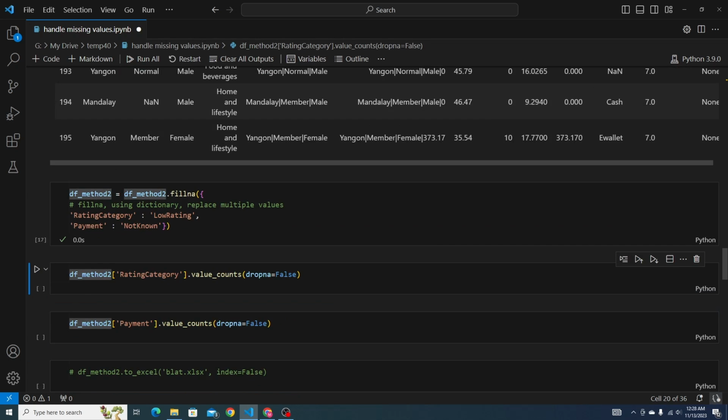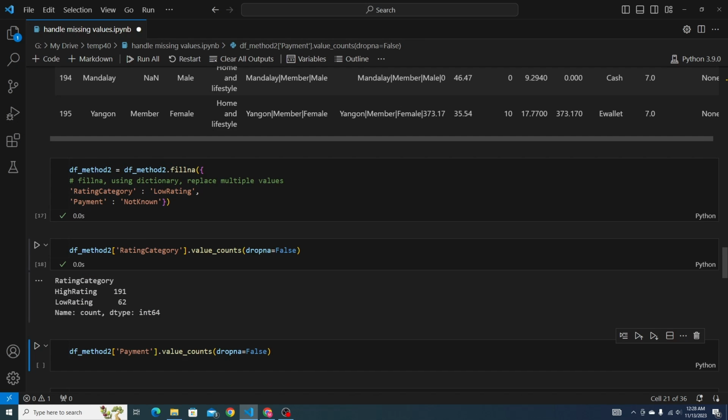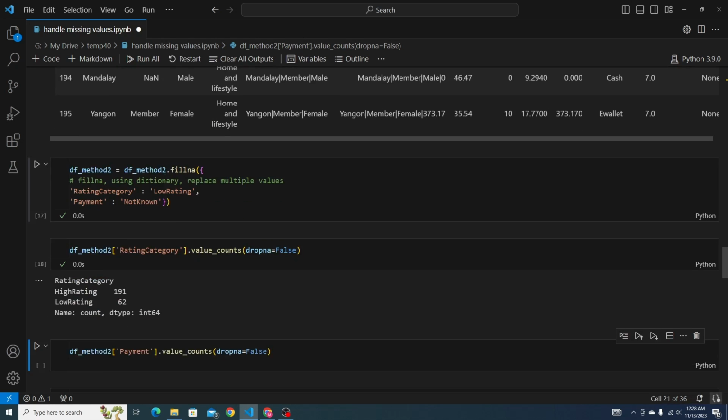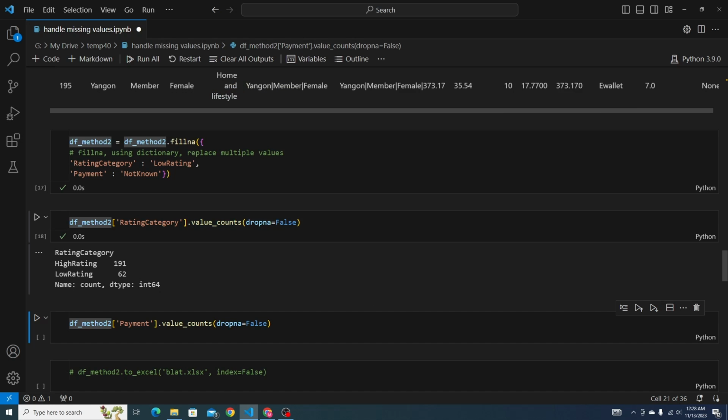So let's run it. Now let's check again the value count so we can see what value appears how many times in the rating category column. And now we can see we have high rating as 191, which was the same before, and none was 62, which should now be converted into low rating. This means we were able to successfully fill the blank values.